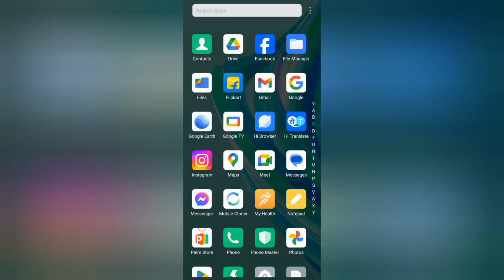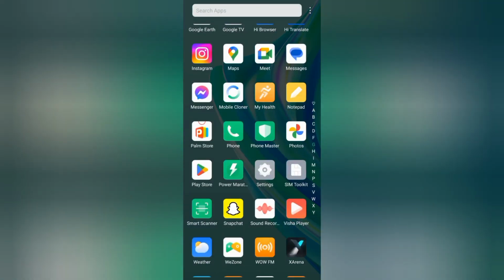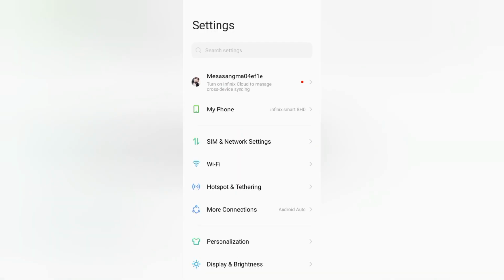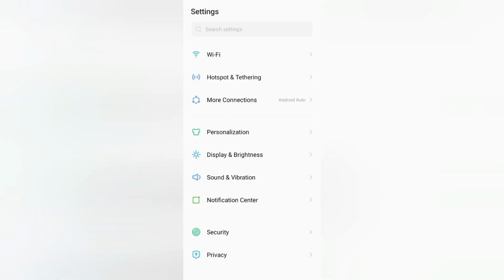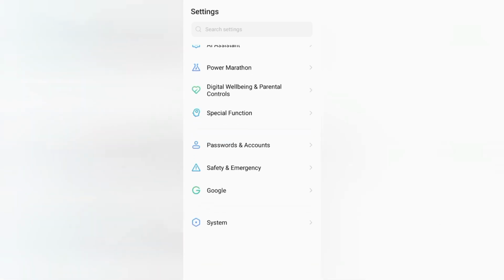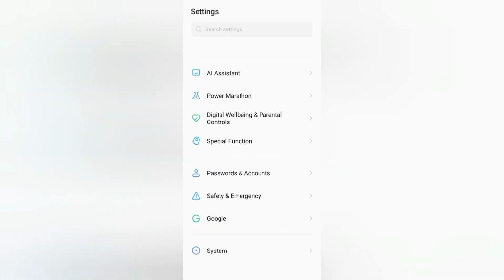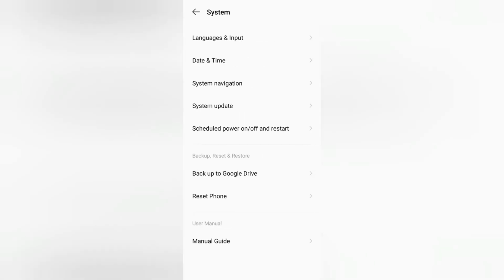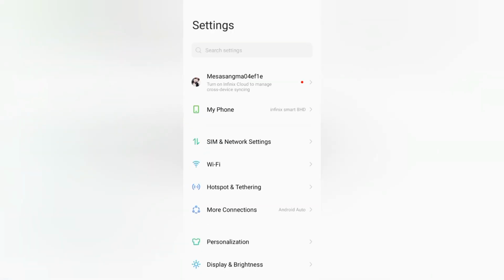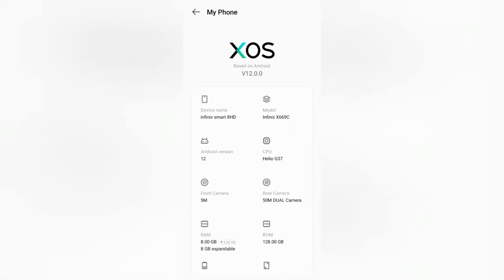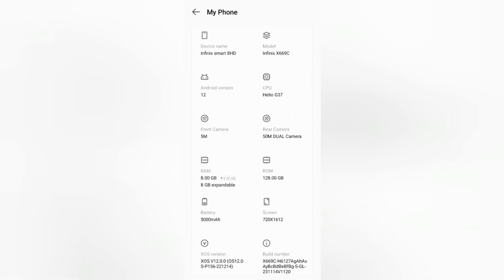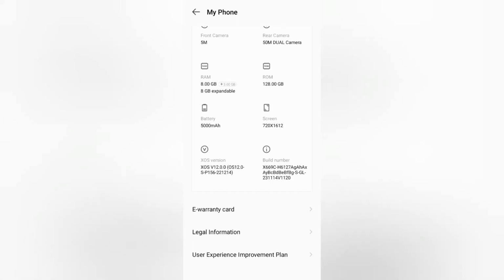At first, friends, you have to move on to settings, tap on settings. When you tap on settings, from here you have to scroll down. By scrolling, you have to tap on system, you are not going to fall. So tap on my phone. When you click on my phone, from here scroll down, tap on build number, tap at least 4, 5, 6, 7 times.